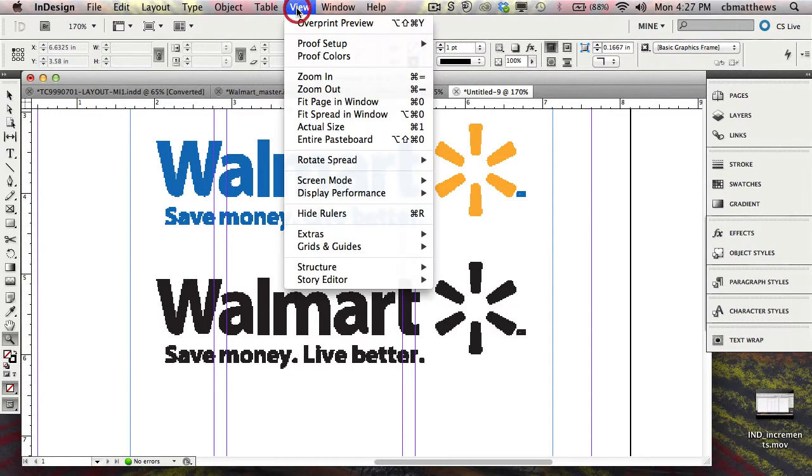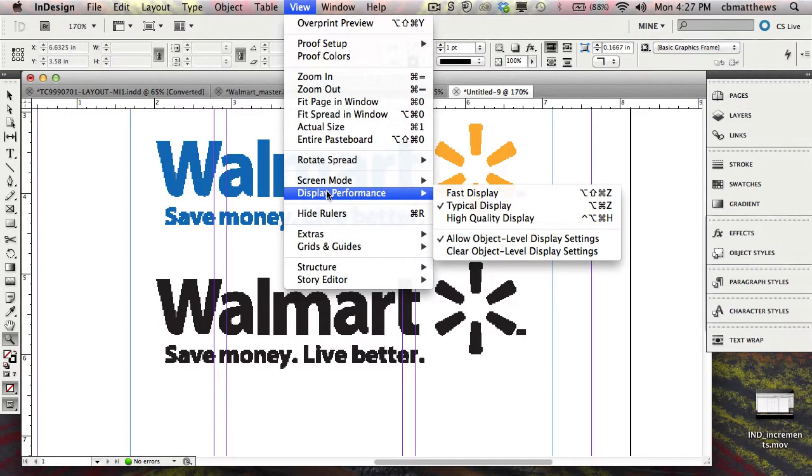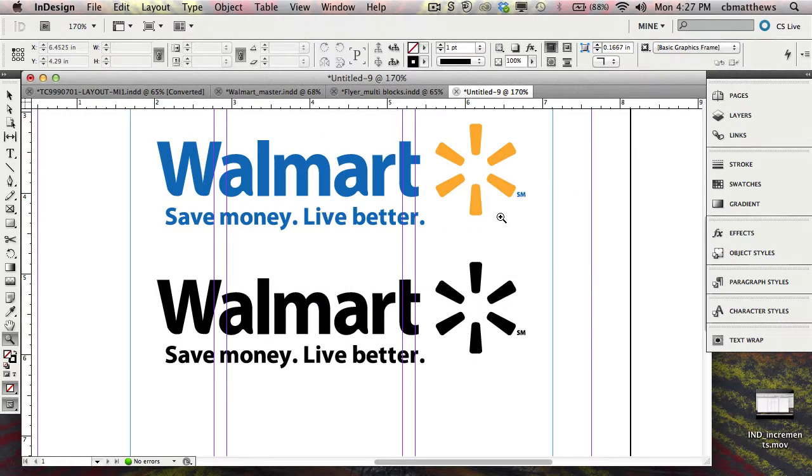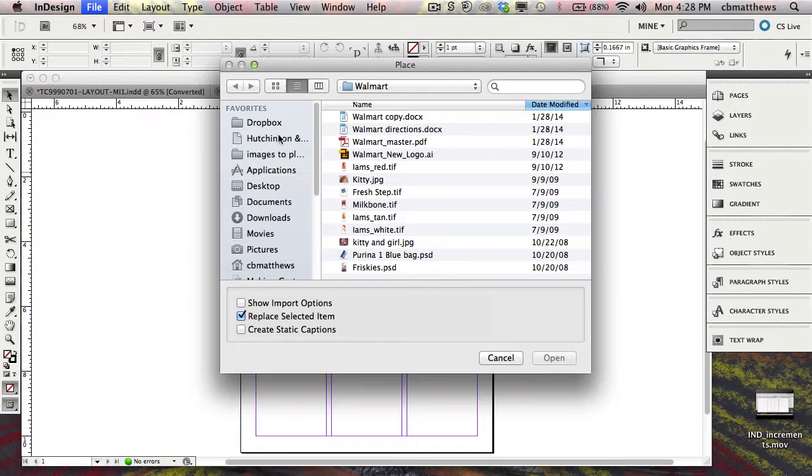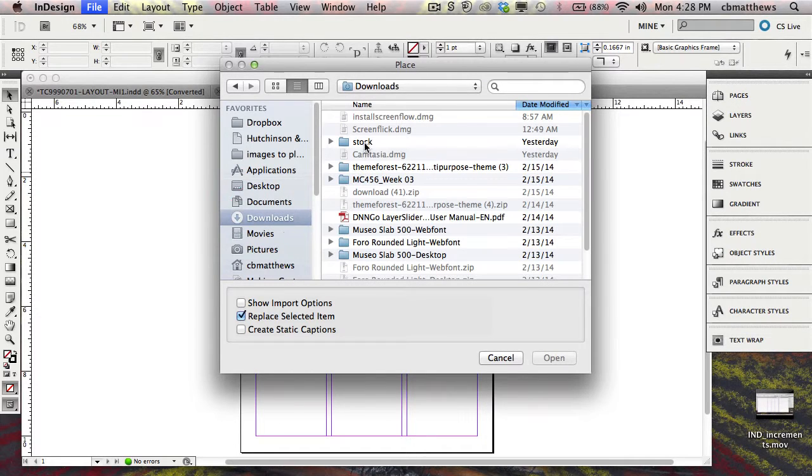So I'm going to go up to View and pull down to Display Performance, and sure enough, Typical Display is clicked. I want to let go on High Quality Display. And again, this seems to reset itself every time that InDesign boots, especially in kind of a lab experience or studio experience on a campus. So now I'm not as worried about the quality of the logo. I'm going to go ahead and place another image on this page.